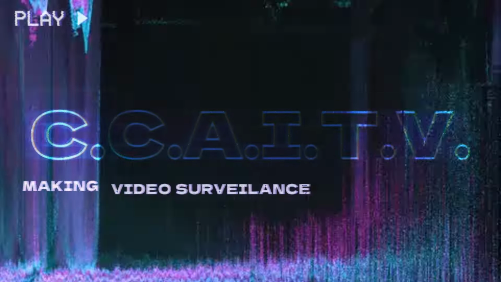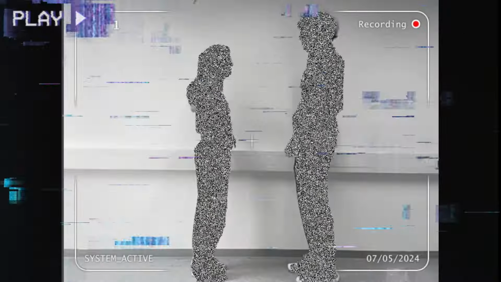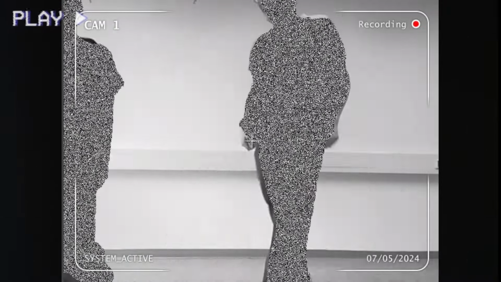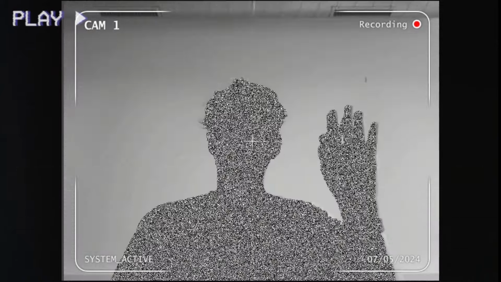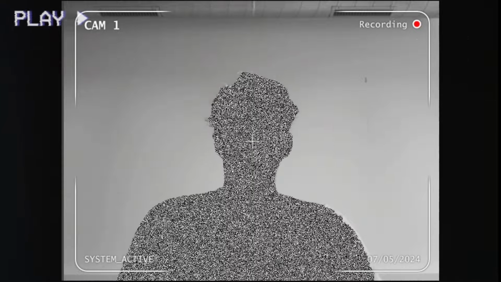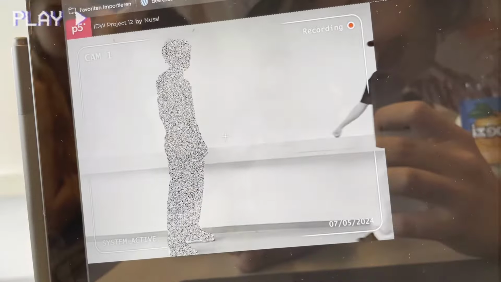CCITV aims to visualize the potential of artificial intelligence to restore our privacy by censoring CCTV footage without losing the security it provides. Visual cues such as the international hand sign for help and screaming will override the censorship and show the unobstructed video feed for that time.